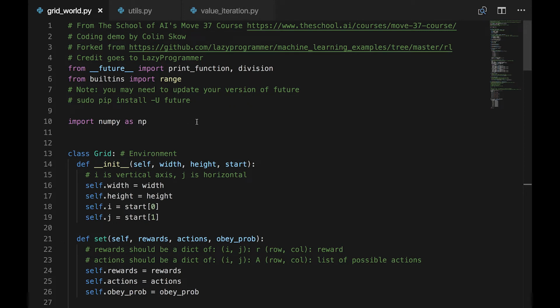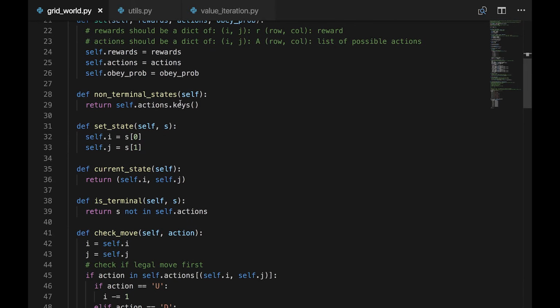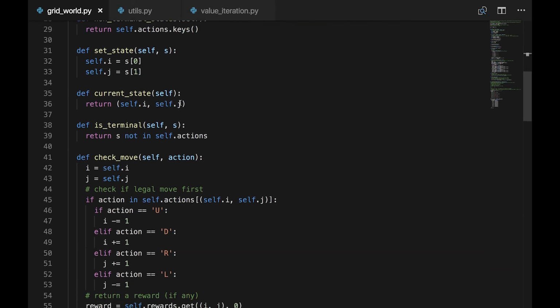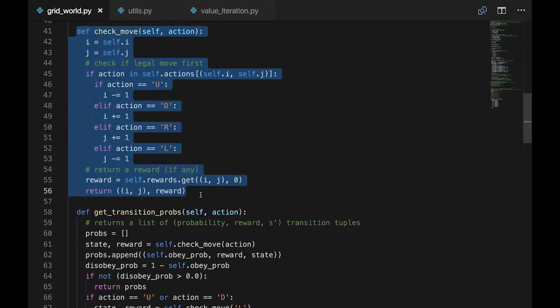Alright, first an overview of gridworld.py, which simulates our environment. The grid class runs the game, keeps track of what state we're in, what moves are legal, and issues rewards. Most of this is self-explanatory. Check move returns the next state and any reward we would get from taking a specific action in the state we're in. This is completely deterministic.